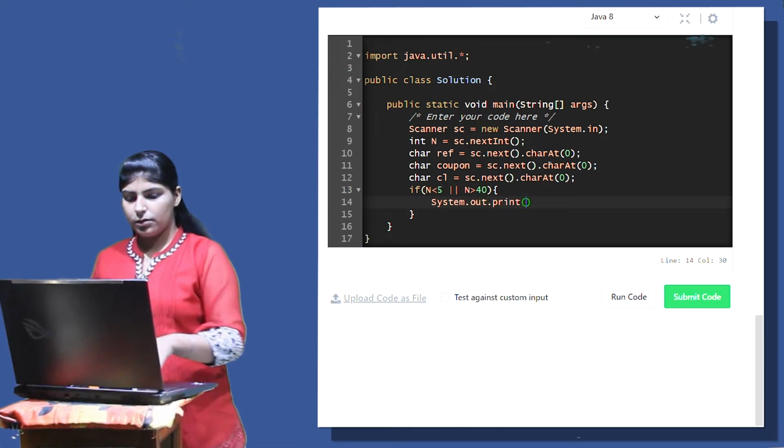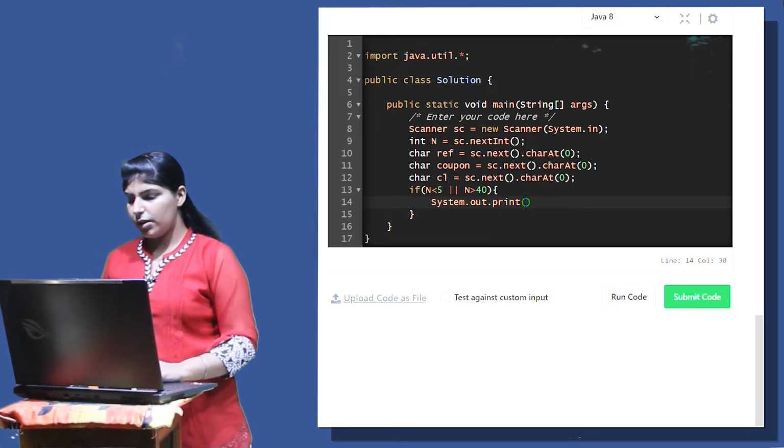System.out.print, and in the print part I should write minimum of 5 and maximum of 40 tickets have to be booked.